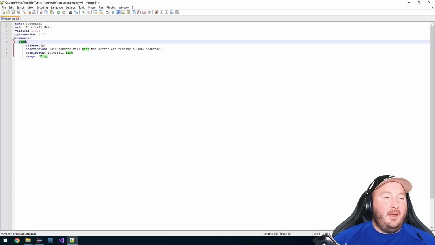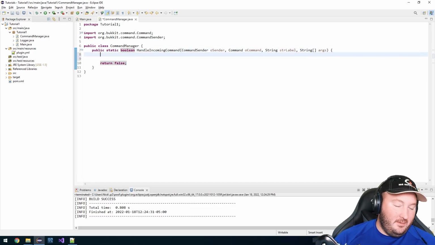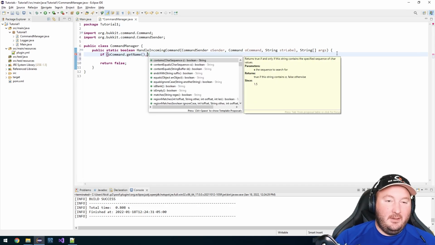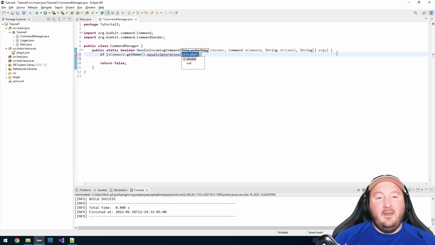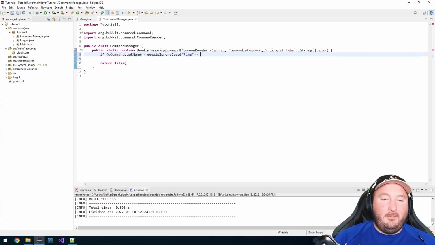So now we have our command called ping. So what we're gonna do is go back into our code and we're gonna say if command.getName equals ignore case, because you have to remember, players type this, they might have caps lock on, they might be all lowercase, all capital, maybe it's like capital P, lowercase I, capital N, lowercase g. You never know what they're gonna put in there. So equals ignore case is the best way to do that.